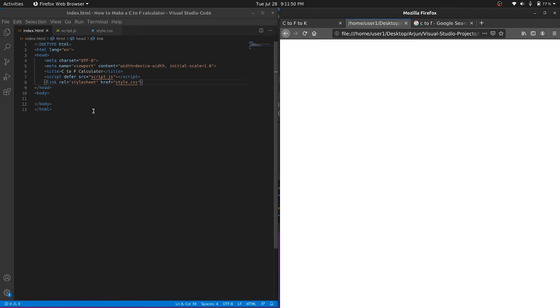And this is a very simple code. You should already know this. I got the boilerplate. You don't really need these. But we just made a title and a script tag and a link. So this is the HTML part.